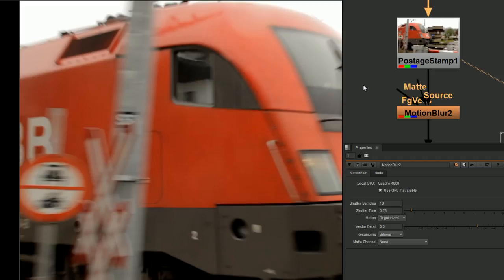Motion blur can generate motion vectors internally. So let's hook up a motion blur node directly to an input footage and look at the result. This is from regularized. Let's change it to local. We can see a lot of misplaced pixels. Regularized, however, gives us a much smoother result.